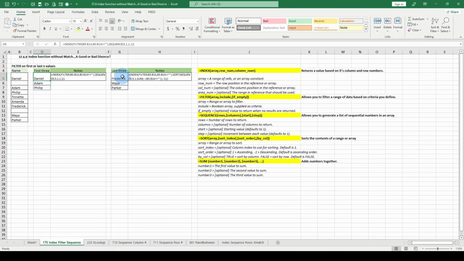Check it out. The second example, we want the last three names. So we want to go from Parker up to Frederick. The catch here, the only difference here is the sort. Use the sort, go to sort, and what does sort say? We have an array, and then we have the sort options, the sort index, column index to use for sorting, default is 1. We have a sort order optional, ascending or descending.